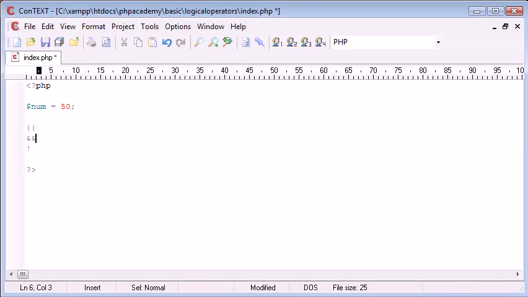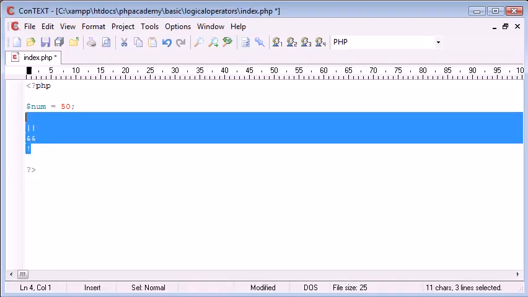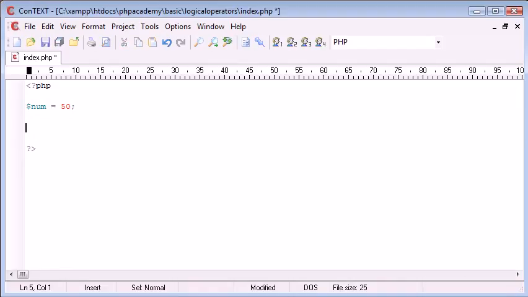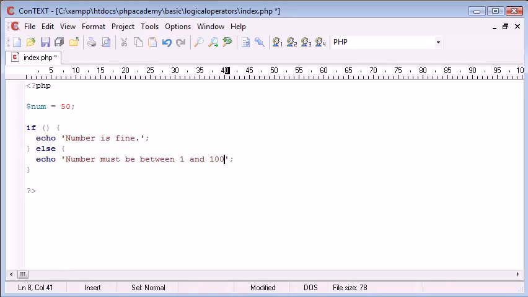Not equal to, for example, we've looked at before, but AND and OR are slightly different to what we've seen so far. So I'm going to start creating an if statement. I'm going to create my block there, so I've got 2 curly brackets. If this is true, we're going to echo out something in here. Otherwise, we're going to say something else. So echo number is fine. Otherwise, we're going to echo number must be between 1 and 100 inclusive, meaning that it can be 1 or 100.